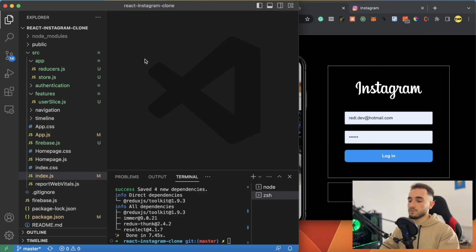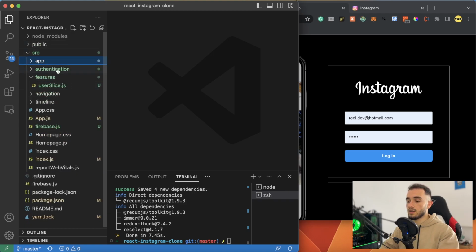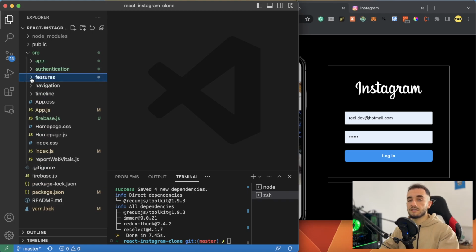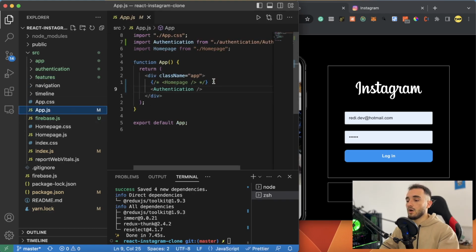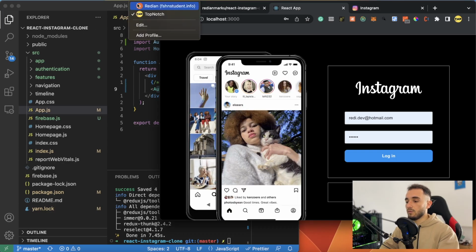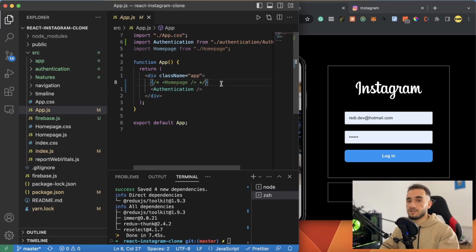So in this project, we can use the main state, the reducers, and the store by using the useSelector hook. Now if you go to app.js, as you can see, I'm showing the homepage, and I'm showing the authentication page for now. But if I want, I can first check if the user exists. If it is a user, then we want to show the homepage. If it isn't a user, we want to show the authentication page.